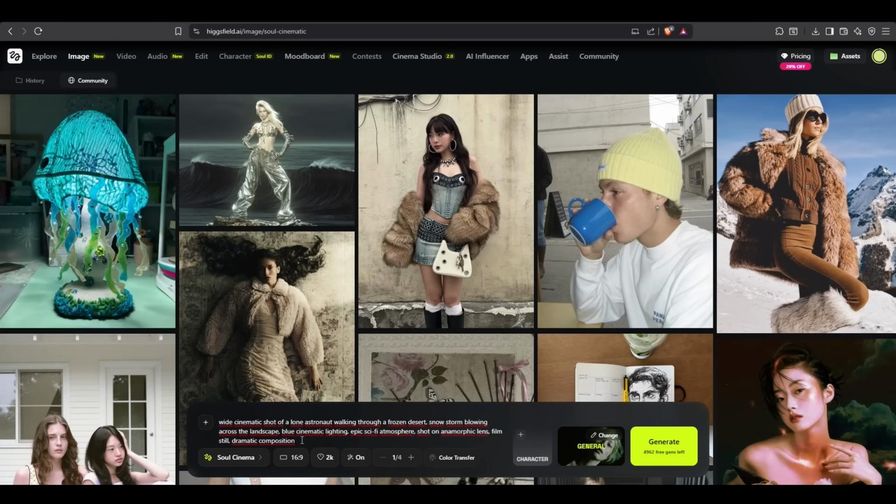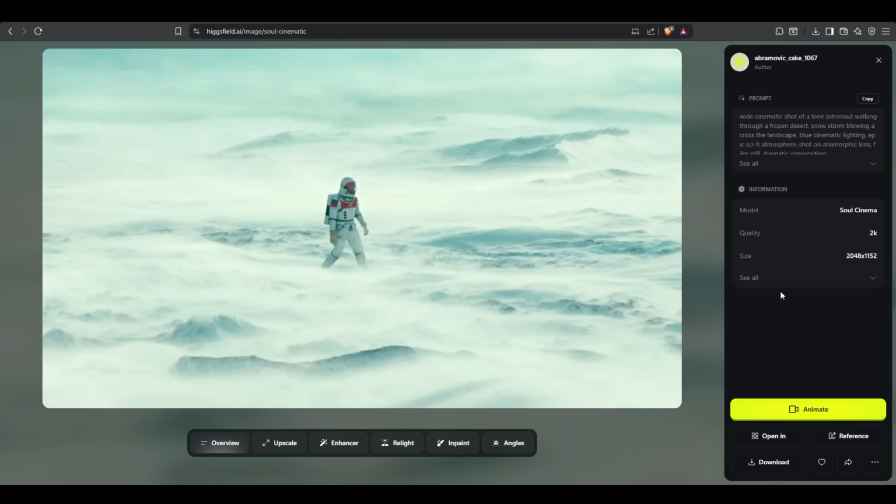We hop right into it. We want a wide cinematic shot of a lone astronaut walking on a frozen desert. We just hit generate and as you can see the result is exactly what we wanted. Soul Cinema is good at cinematic lighting, realistic film grain, strong mood and atmosphere and detailed close-ups. You can further enhance the image by upscaling, enhancing it, relighting it, inpainting it and changing angles. You can also download it or use it further for your videos.